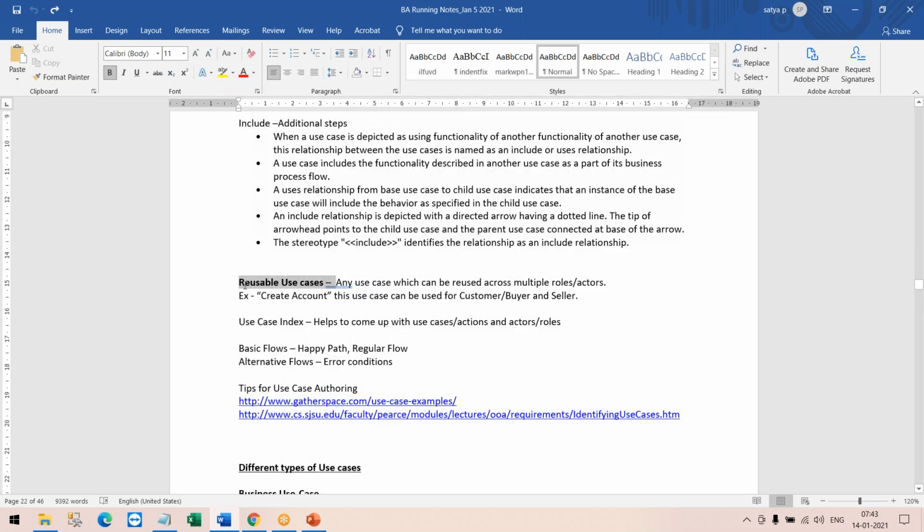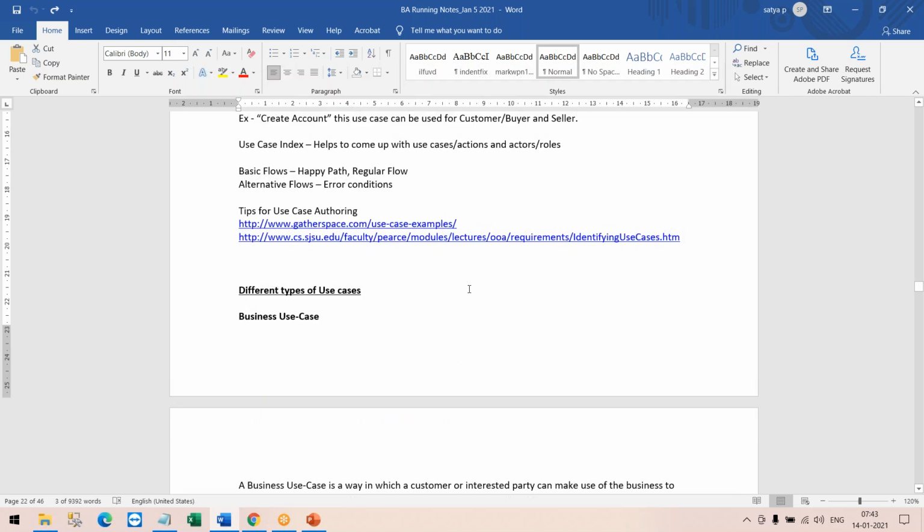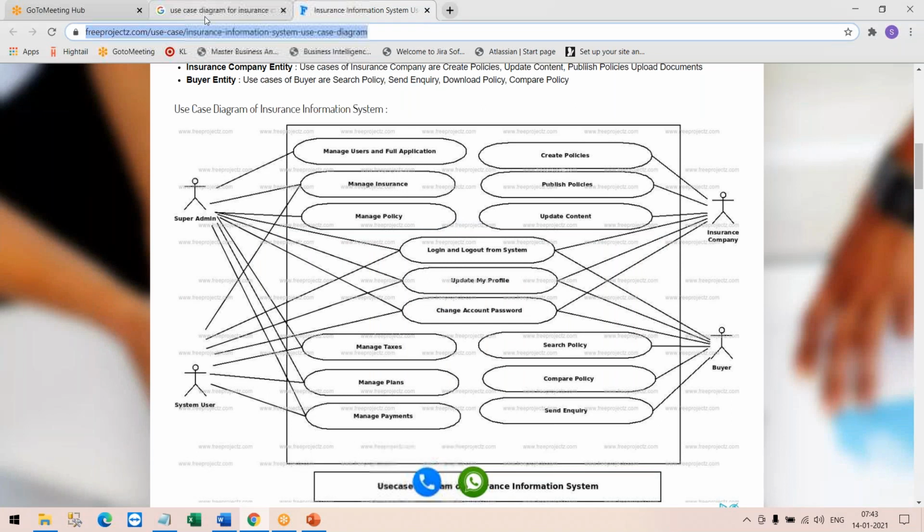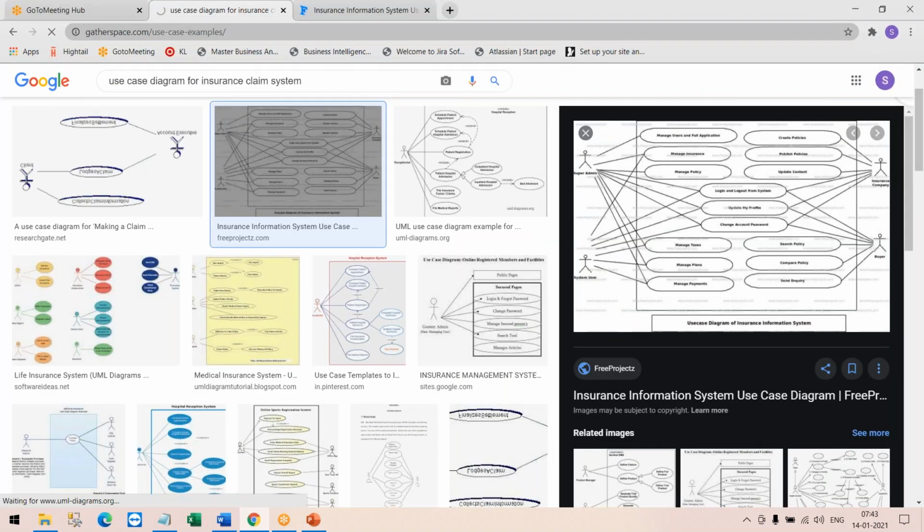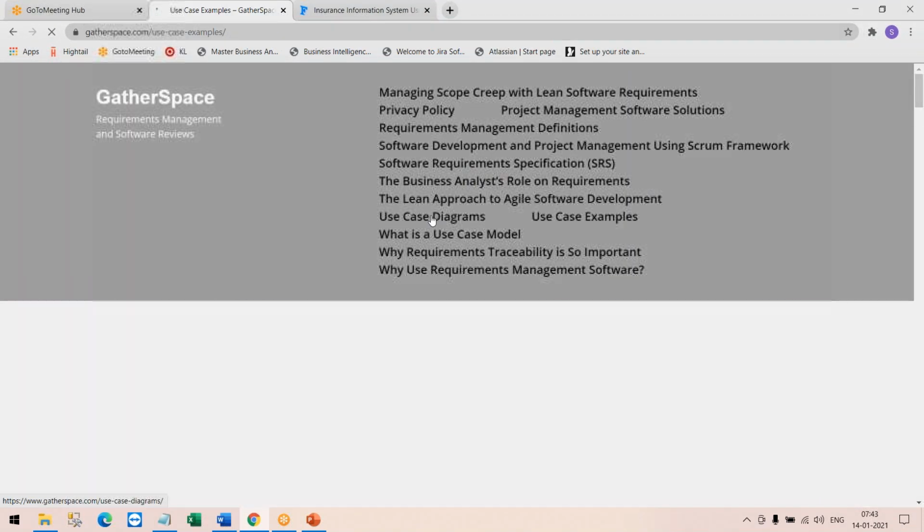Then come your reusable use cases. We already saw some use cases that could have some reusability, which we need to identify. Tips for use case ordering: on this website link, you'll find some tips on how to order the use case diagrams.